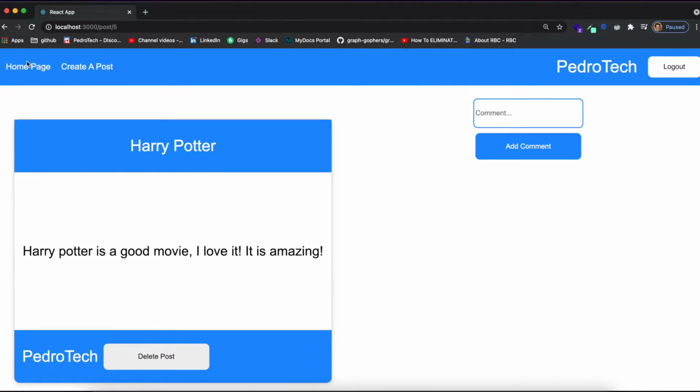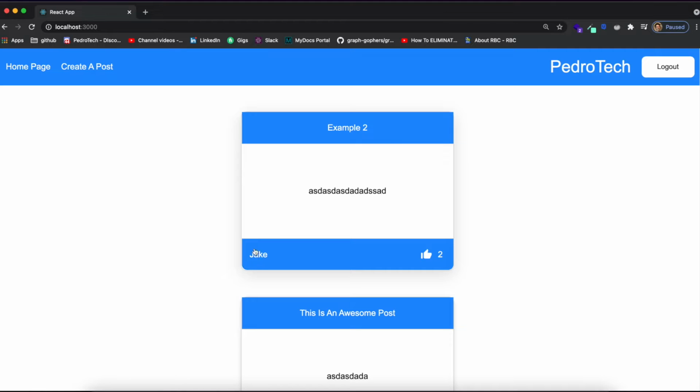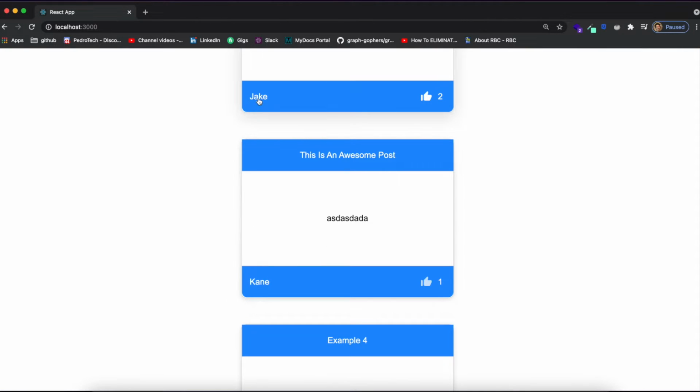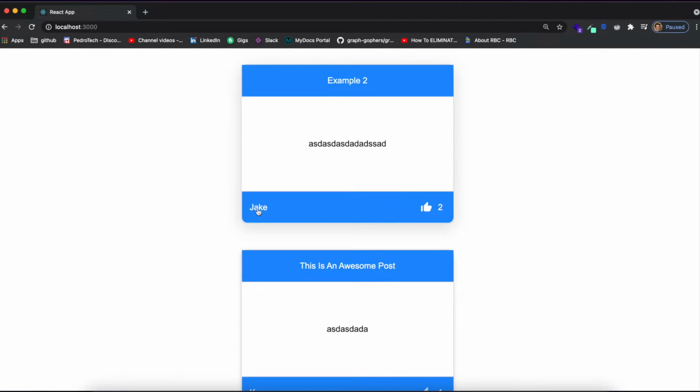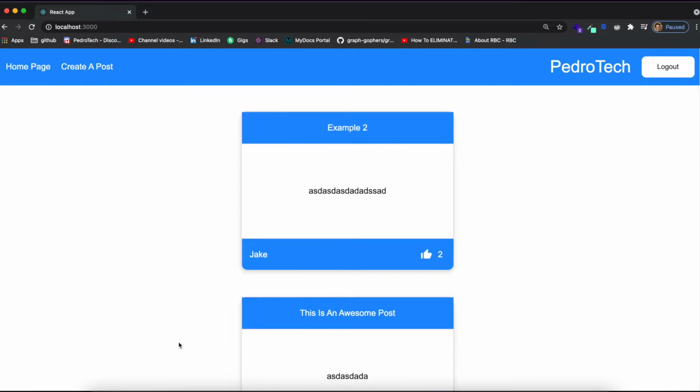I'm going to do the same here, because what I want to do is whenever you see a post and you click on the name of the user over here, for example, Jake. Right now it's not doing anything obviously, but I want to make this a link so that when you click on this, it will bring to that person's profile page.